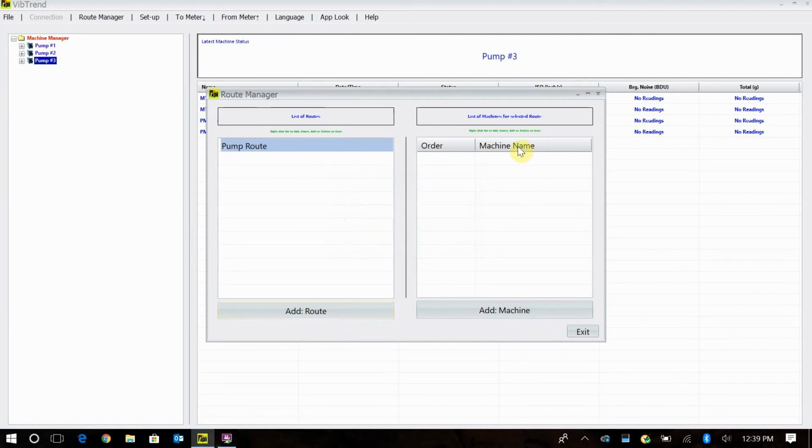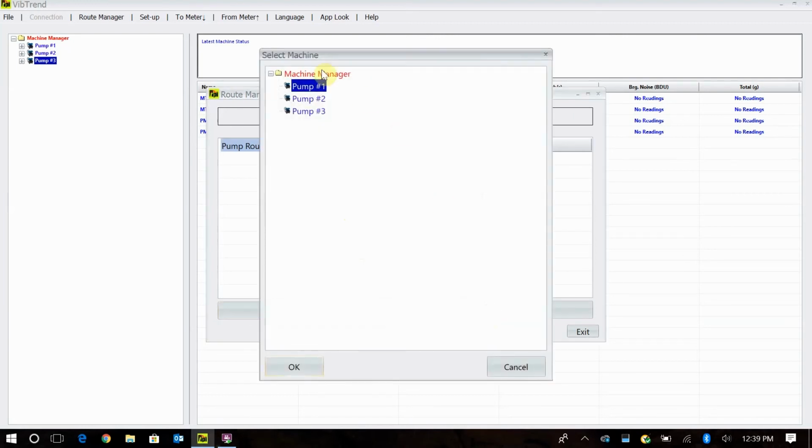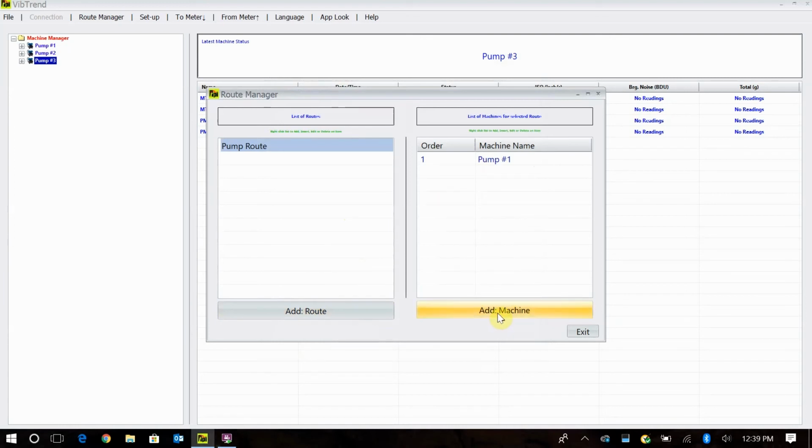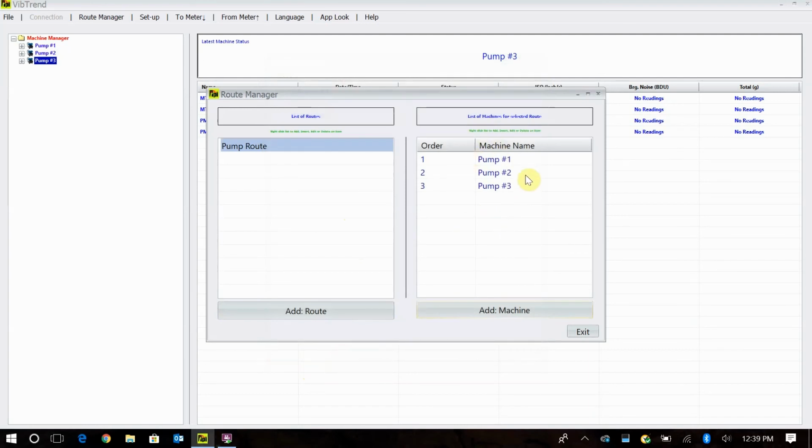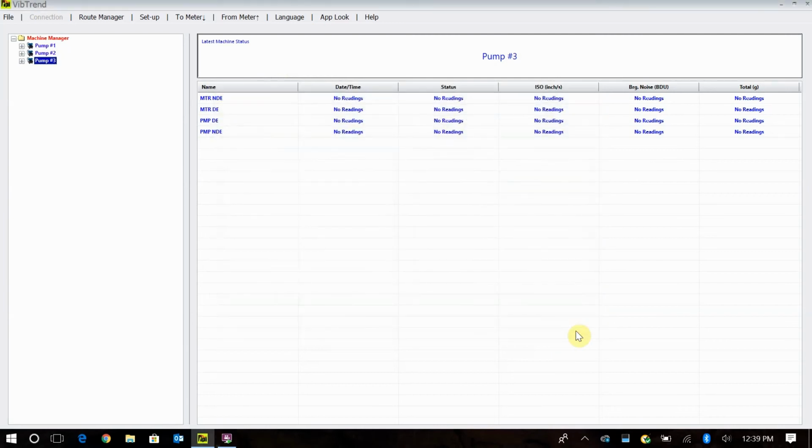Now over on this side, I select the machines I want to put into my route. So now I have to add a machine, and I want to add pump number 1. Tell it OK. Add my next machine, pump 2. Then add pump 3. Tell it OK. And now I've added the 3 machines to it. And at this point I am done, so I just tell it to exit. Now I have a route there that I can upload and download to my machine.